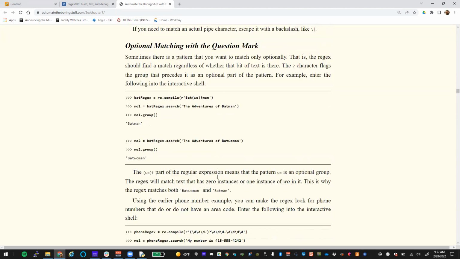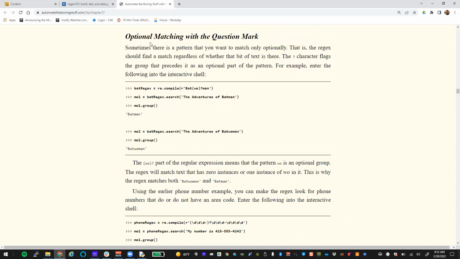All right, some other options that you have available is using a question mark. So for example, if we have bat, wo, question mark, man, this is going to match on either Batman as a whole, or it has the option of matching on Batwoman. So if we look at the adventures of Batman, it finds a match in Batman. If we do a search for the adventures of Batwoman, it finds a match on Batwoman.